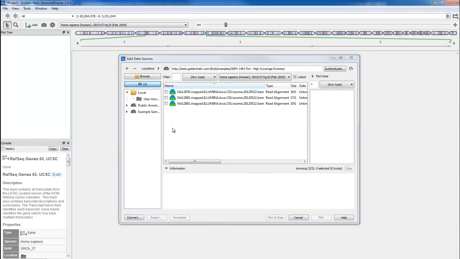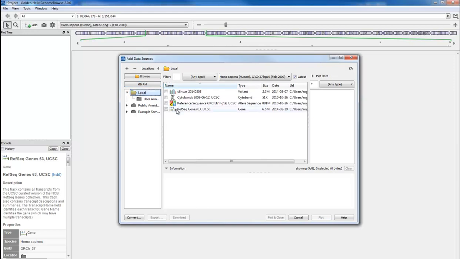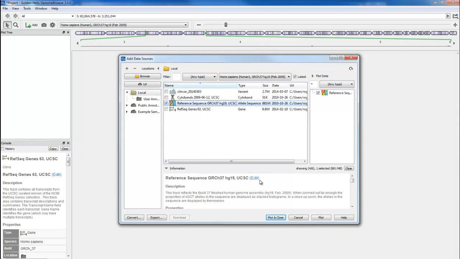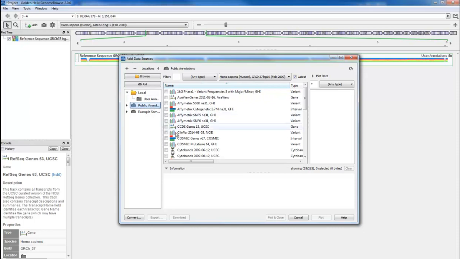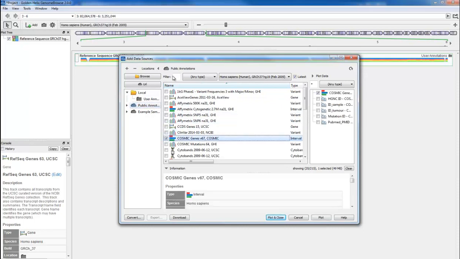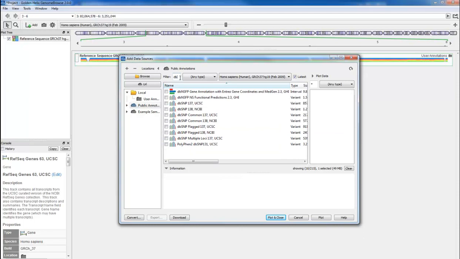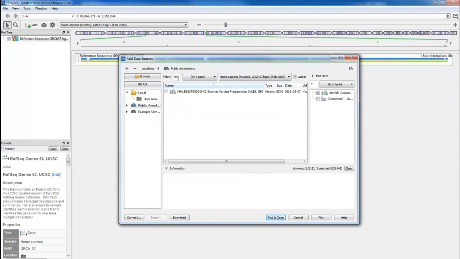So then, let's add some tracks to our project. We'll start by going back to the Local tab and adding our reference sequence. To do that, simply check the box by clicking on it and then click Plot. Now let's choose some annotation tracks to stream over the cloud. I'm going to pick Cosmic Genes version 67, dbSNP 138, and the NHLBI 6500.